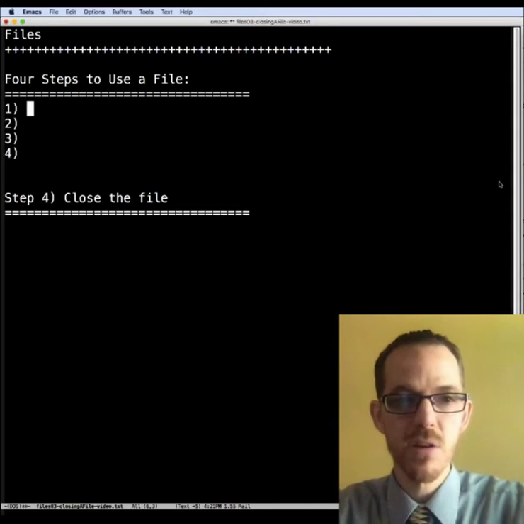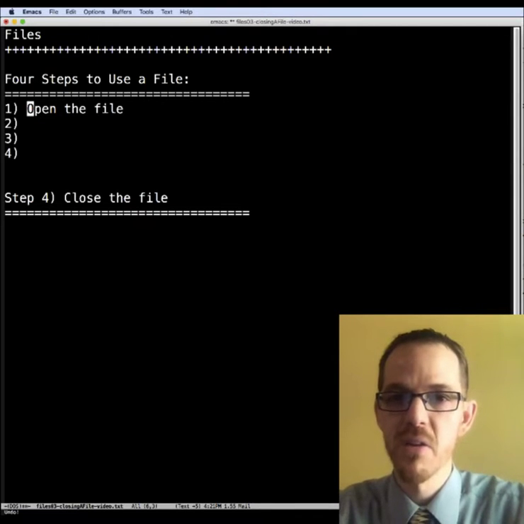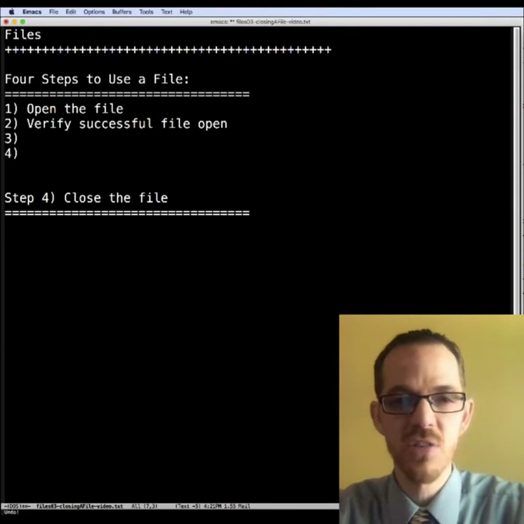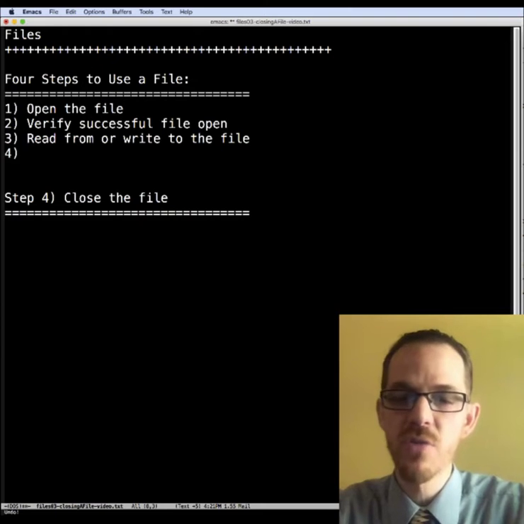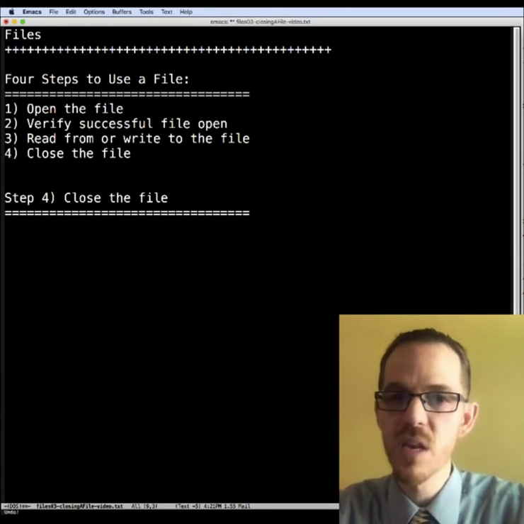So as a reminder, there are 4 steps to using a file. Open the file, verify that it opens successfully, read from or write to the file, and close the file. And this video is about closing the file.